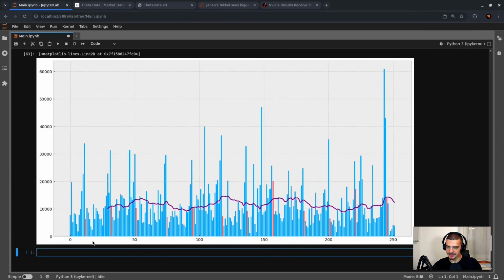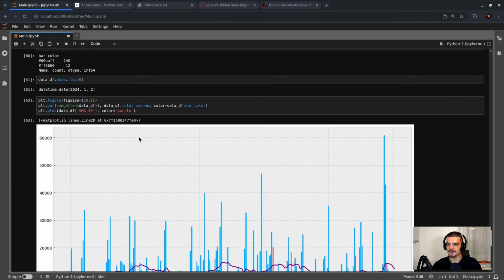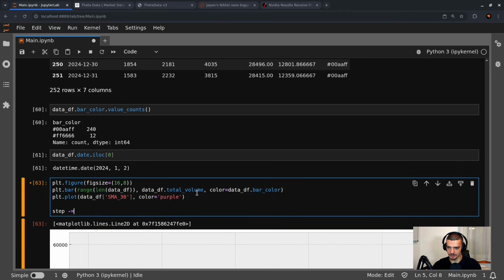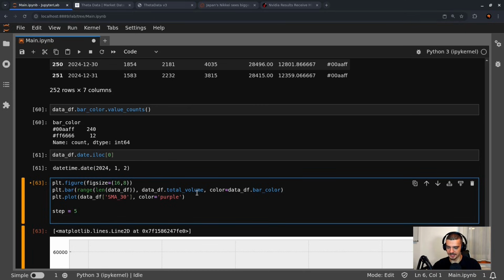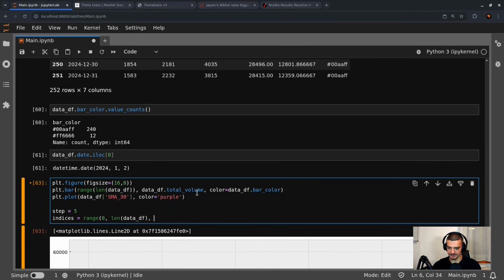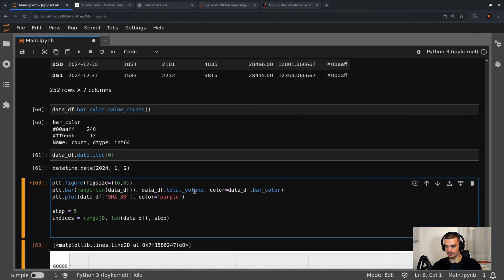But as you can see, we're just getting numbers here and I want to get the actual dates. But of course, I don't want to plot all the dates because then I'm not going to be able to read them. So we're going to define a step size. I'm going to say here step is equal to 5. We can change that later on. Indices are going to be equal to range starting at 0, going to the length of the data frame, and having a step size of 5, or step, to be able to change this easily with the variable above.